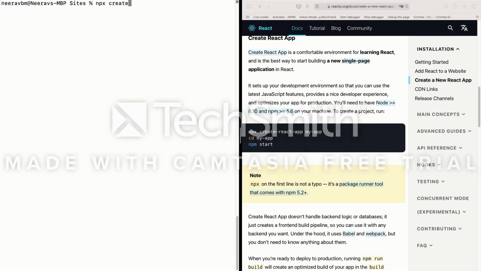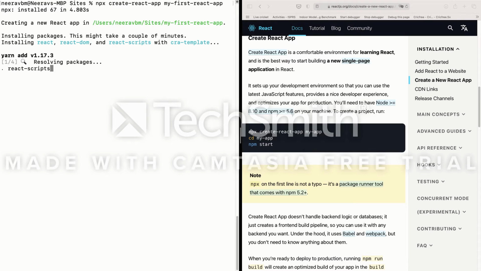npx create-react-app my-first-react-app. This is the name of the app, my-first-react-app, and you can choose whatever you want. At this point, it's installing. It'll probably take a minute or so depending on your internet connection and the speed of your CPU.